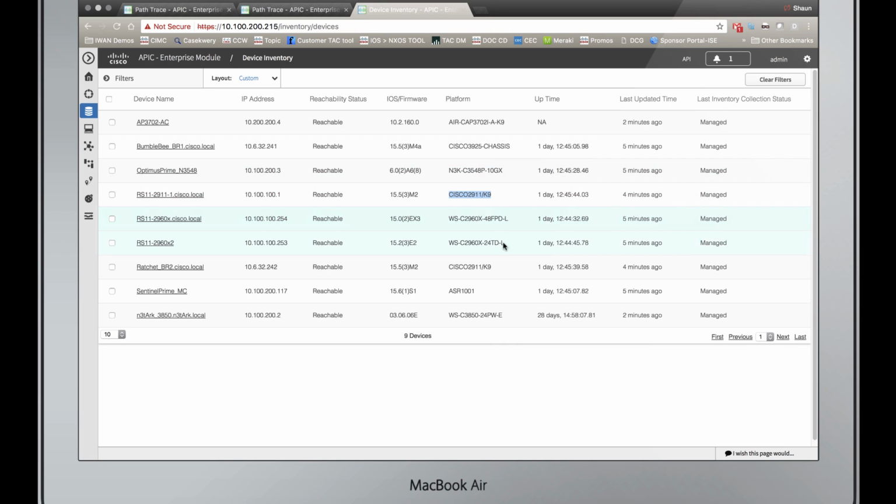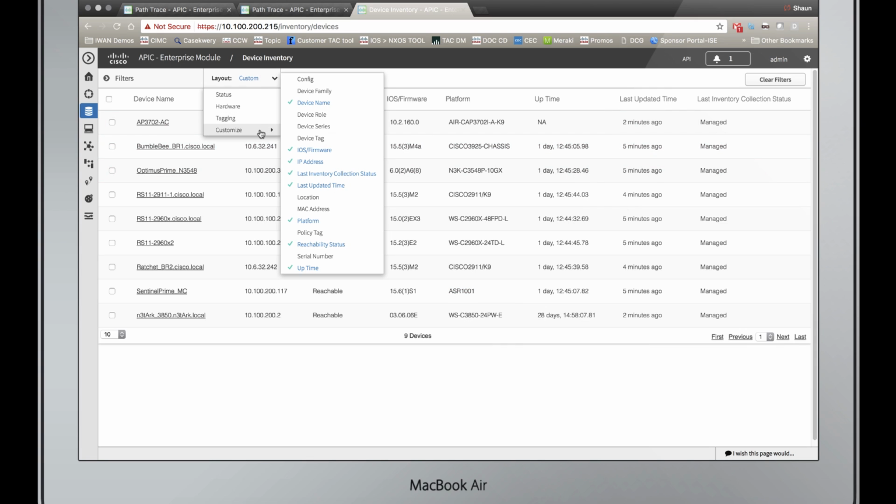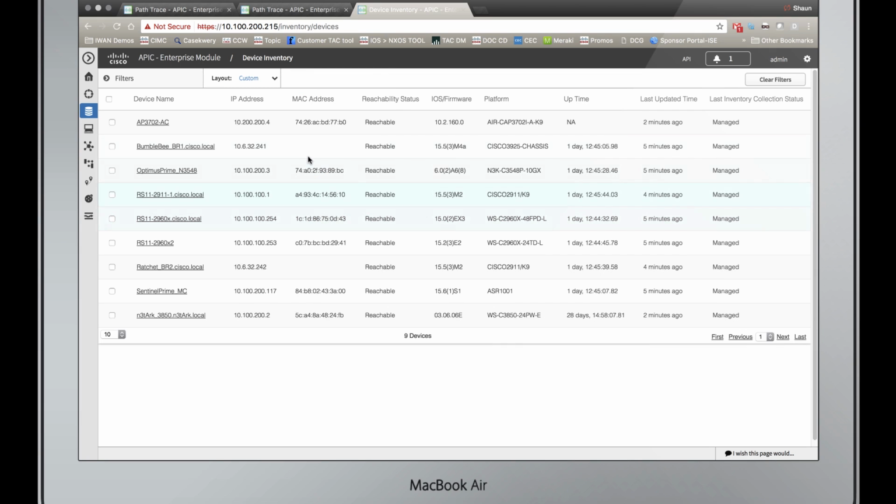2911, etc., etc. The whole way down. ASR 1001 is my master controller. And then the name that I gave it, the device name. And then last, like I said, uptime. And there's just a whole bunch of other options that you can customize this view. Maybe MAC address, that might be something important to you.